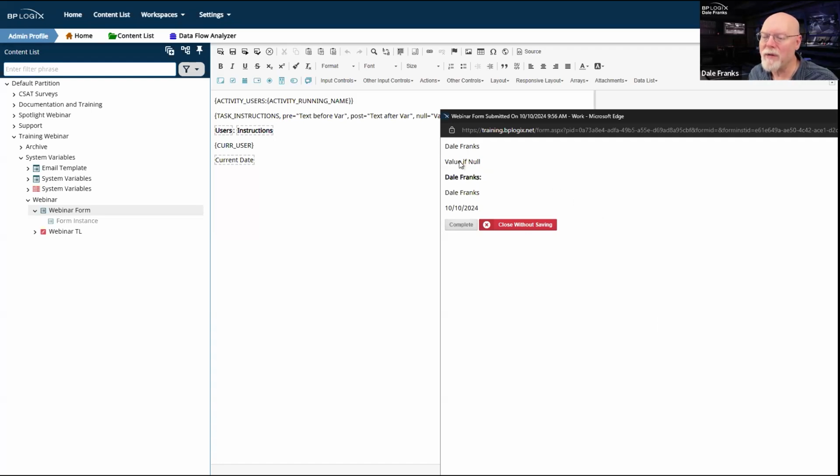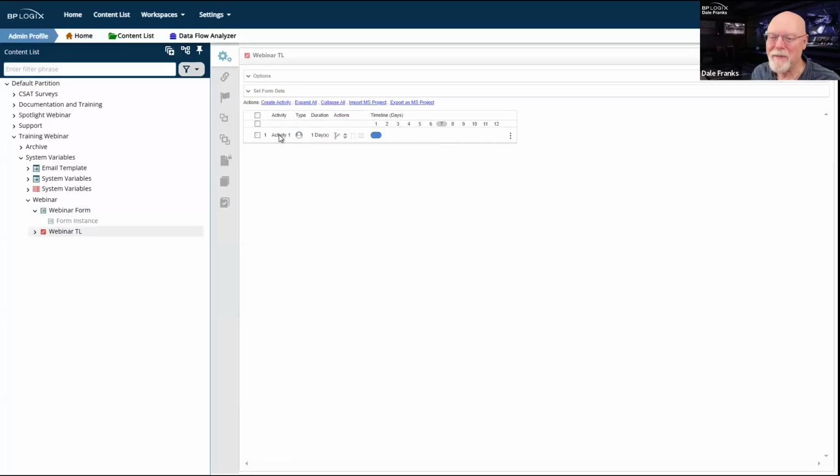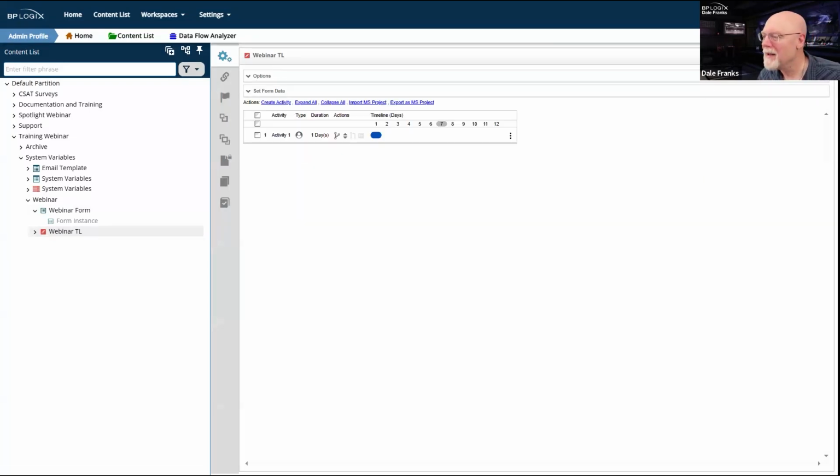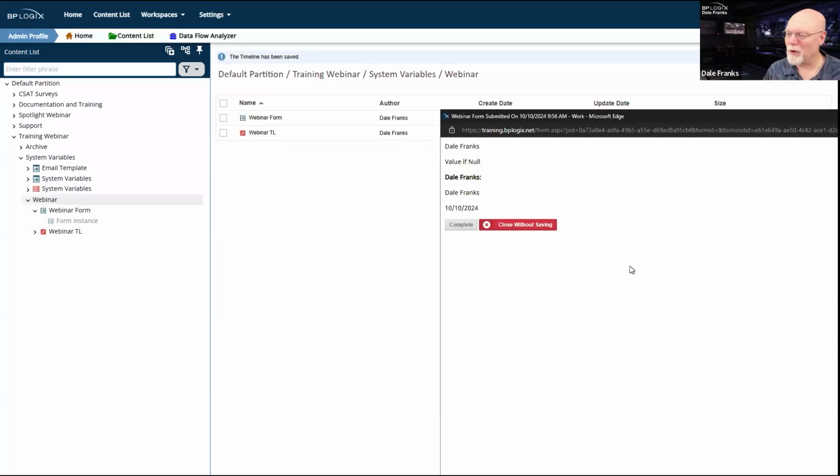Oh, value if null. It's just null. So if it's null, it's just null. Okay, well, that explains it. Value, if it's null, it just returns the value if null. There is no pre and post. So I'd actually have to go back over here, put some instructions back in. Again, misspelled once more. But now I should be able to refresh. There we go. Now it works.